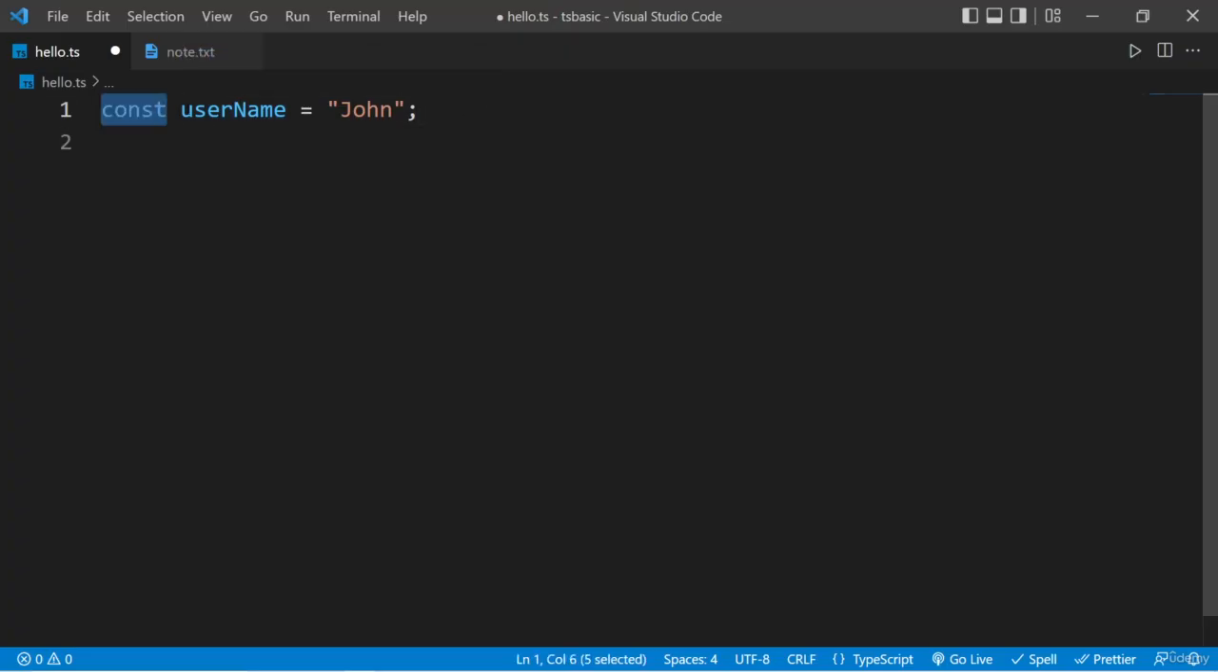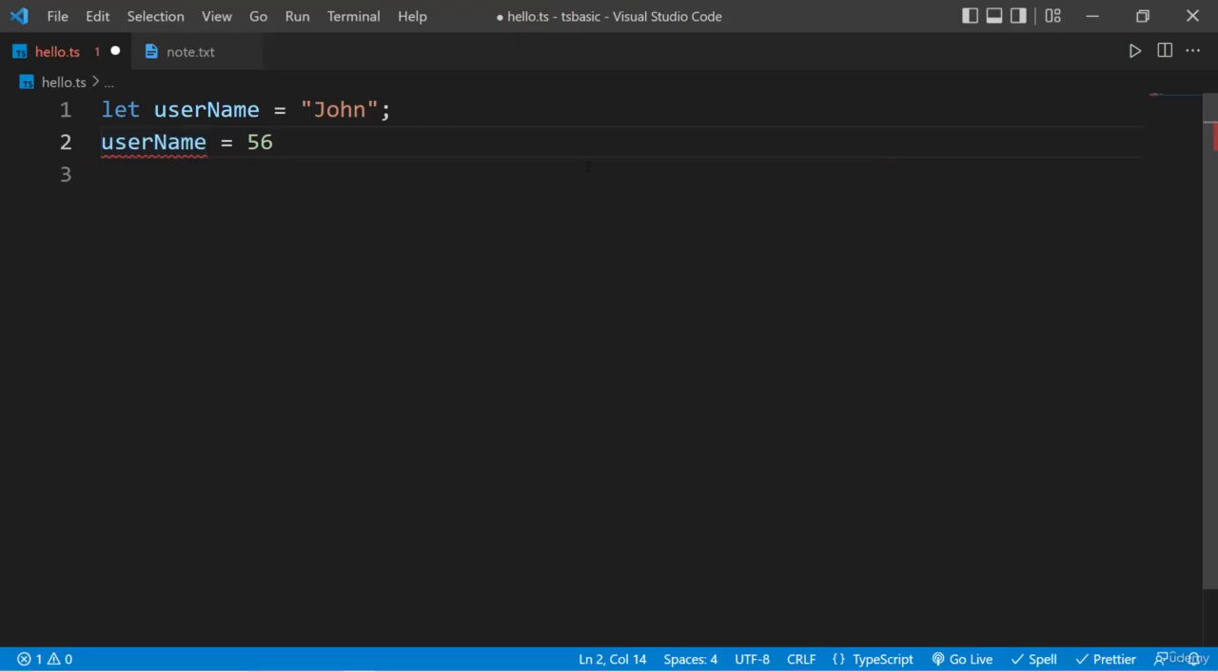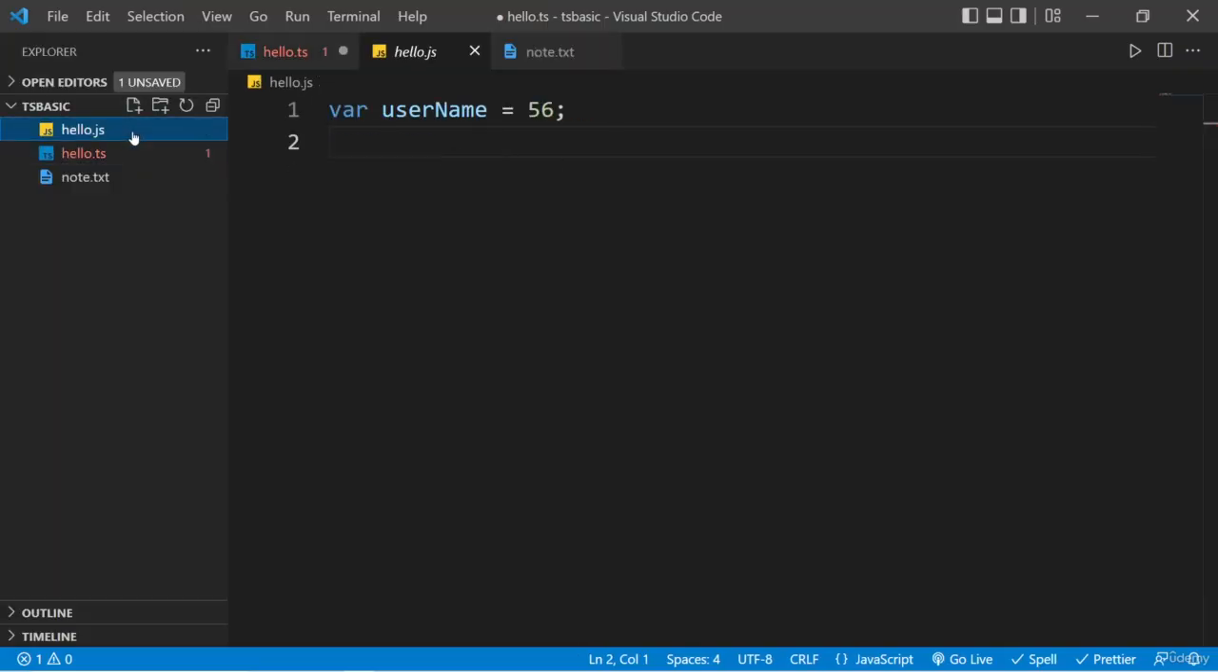But if I use let here instead of const, and if I hover over on this username, then you will see the type of this username is now string. And now if I try to reassign the value, let me assign this 56. Now TypeScript is complaining here because the type is number and we're trying to assign it inside the type string. But previously we saw that whenever we try to compile this hello.ts file, even though we have this error, we will have that JavaScript file created for us.